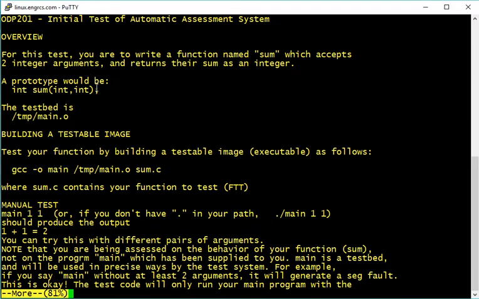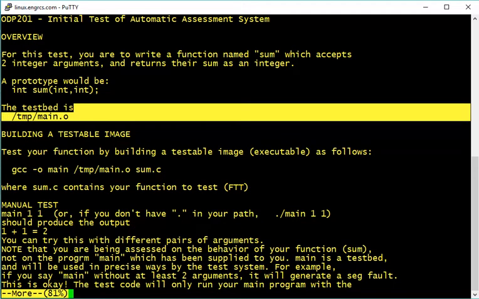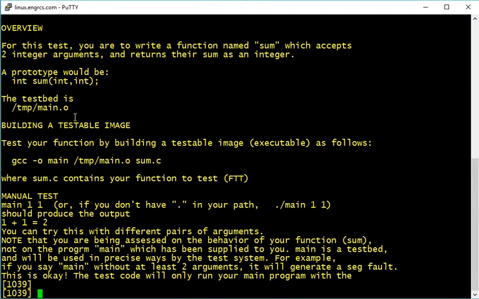It's an initial test. Your goal here is to just write a function named sum that takes two integers and returns their sum. Now, in most cases, when we write a function like this, we're going to link it into what's called a test bed. This is a compiled main program. You don't have the source code for this. You simply compile your function, link it with this test bed, and that gives you an executable program that you can assess. So let's go ahead and try this.